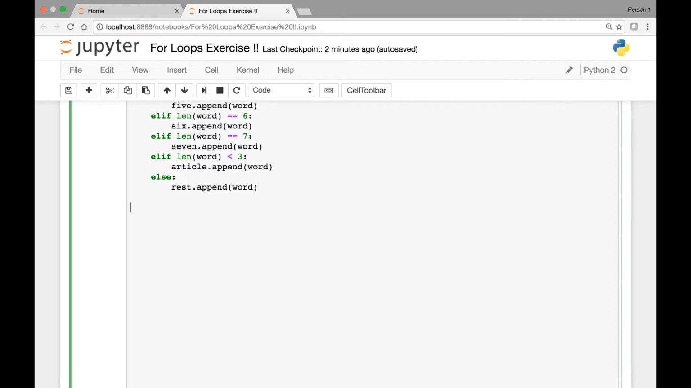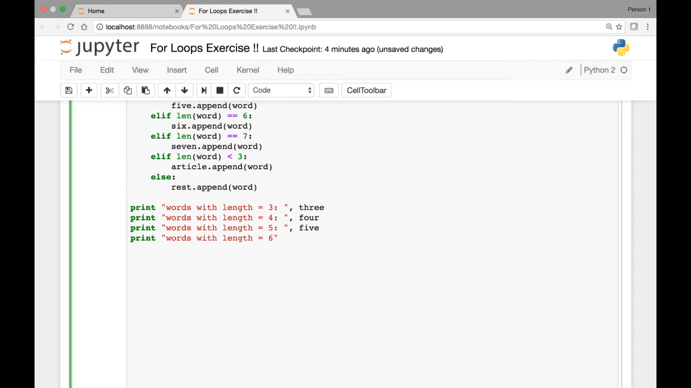Finally, we can display those individual lists by using the print statement. You can say print, let's say words with length is equal to 3. Then we have our list 3. So print words with length is equal to 4. And then the list containing 4 letters. Print words with length is equal to 5. And the list containing 5 letters. Print words with length is equal to 6. Then we can print out the list containing 6 letters.